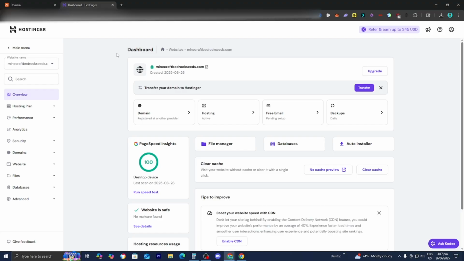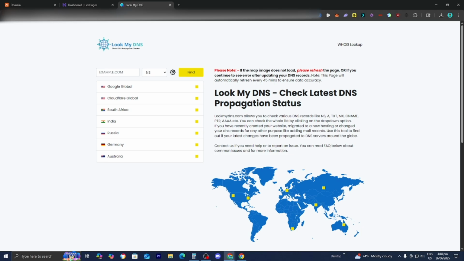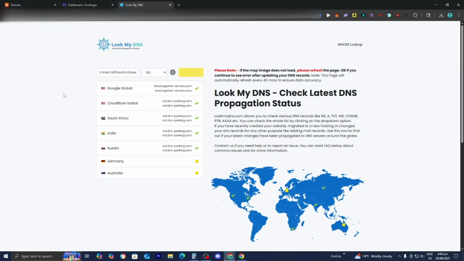Let me show you guys a quick way that you could check to see if it did work. Open up another web browser, then go to this website called lookmydns.com. Paste in your domain and press on Find. As you're able to tell, it should actually work. If you get a bunch of check marks, that means you are good to go and you did it successfully.